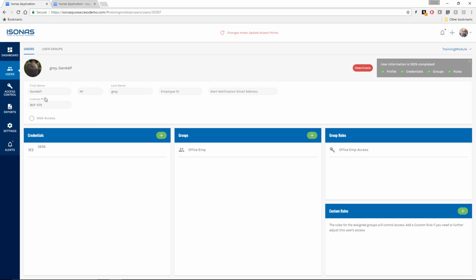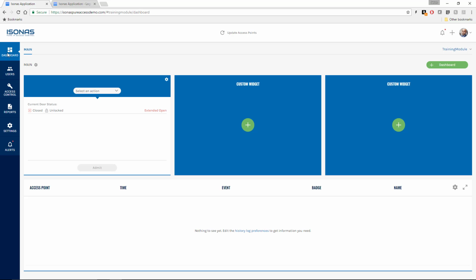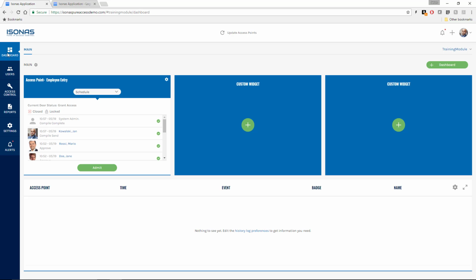And now we can see Gandalf the Grey has been added in. We gave him an image, gave him a PIN credential, and dropped him into the Office Employee group. He inherited the rules that we created because the Office Employee group is part of the Office Employee Access. And it's really that easy. Finally, notice changes made, update access points, to push out Gandalf's credentials and rights in the system. And it's as easy as that.